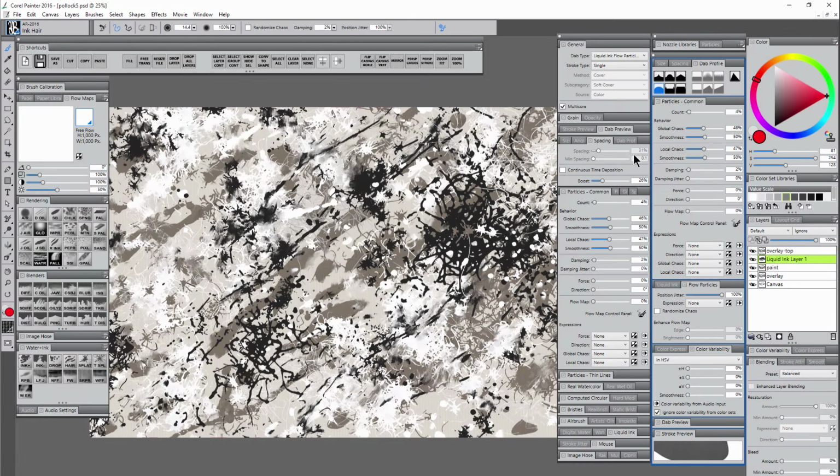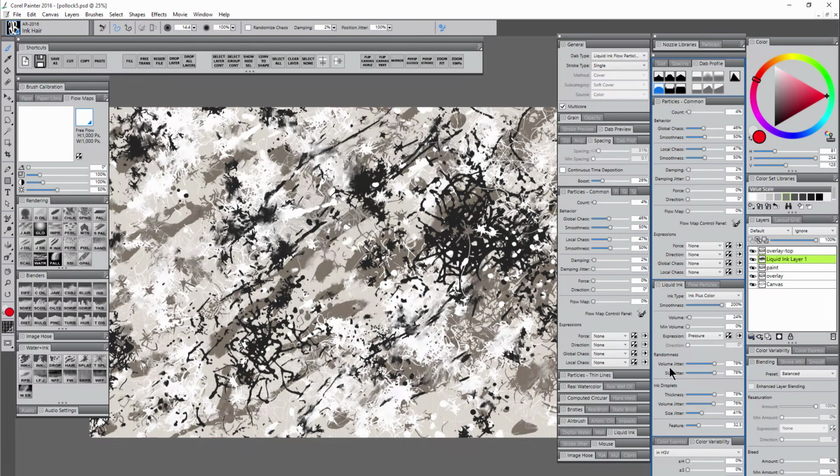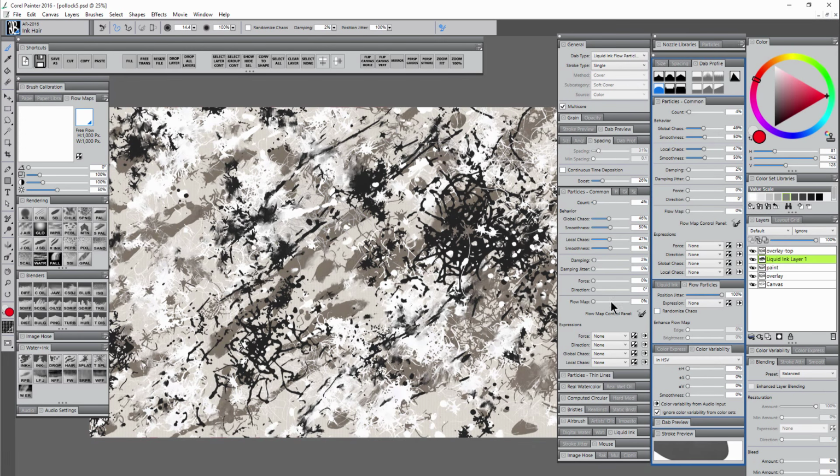Let's do flow particles. And that also has its own palette here that we can use along with the regular particles palette. And you can still make changes to the liquid ink palette as well if you want to change the properties of the ink itself. So let's look at flow particles that kind of flow off of your brush. It's kind of interesting. Now we can reduce the position jitter. That'll make the particles move a little bit less.